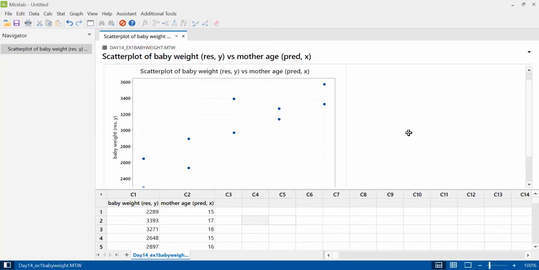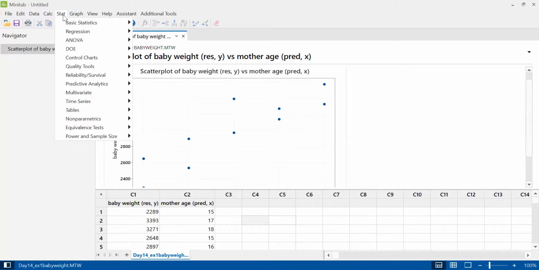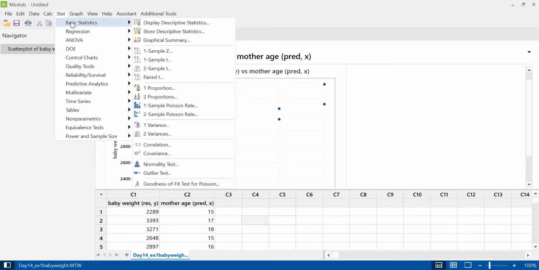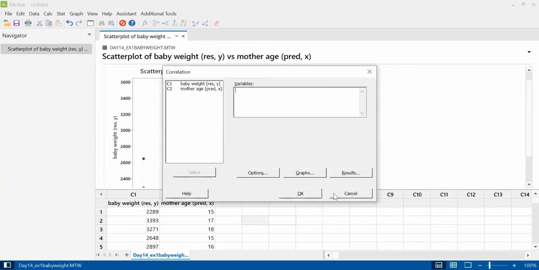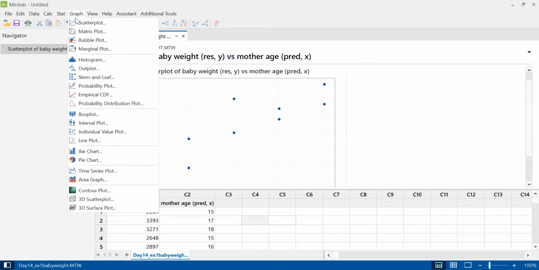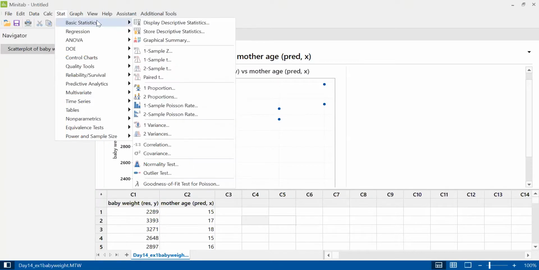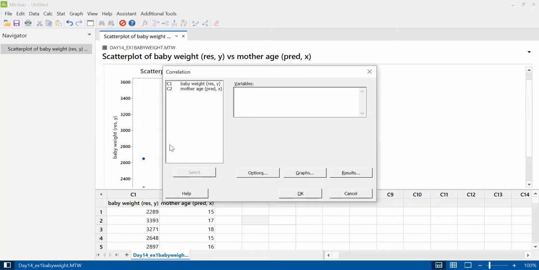So now it says, let's go ahead and get our value R. So this is our correlation value. So I'm going to go under Stat, Basic Statistics, and all the way towards the bottom, it says Correlation. Oops, I did not mean to click on that already. So let's go back, Stat, Basic, Correlation. Okay. So when I click on correlation, it will ask me for my X and Y again here.